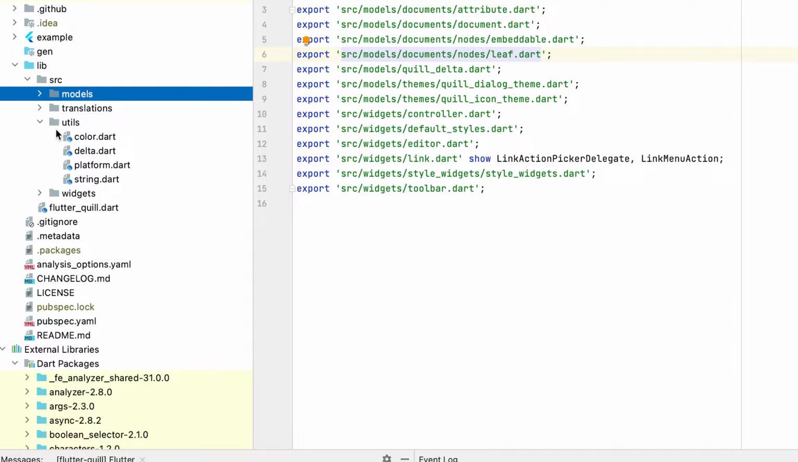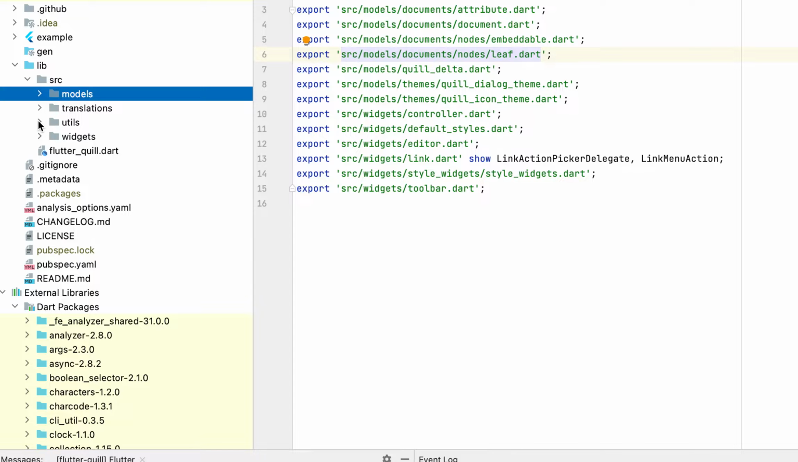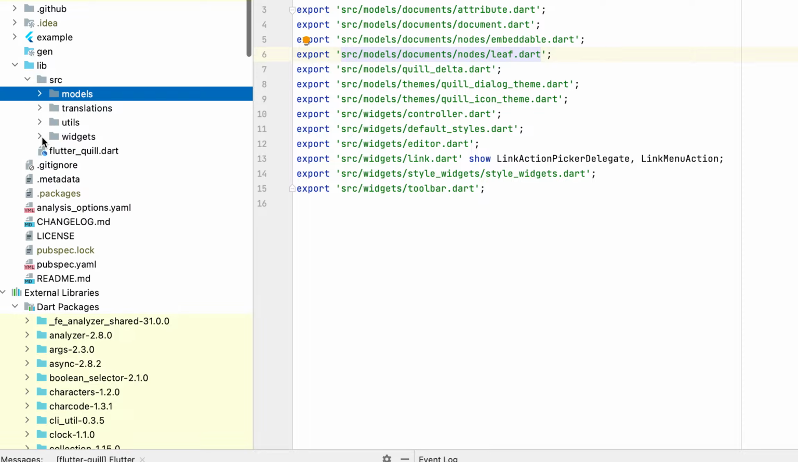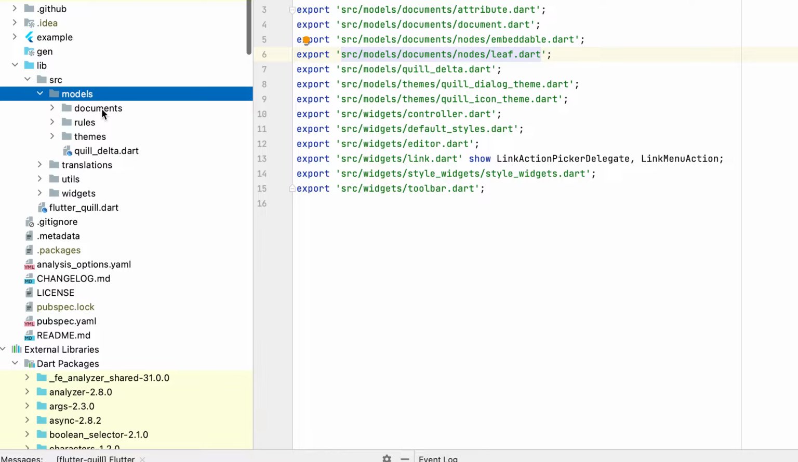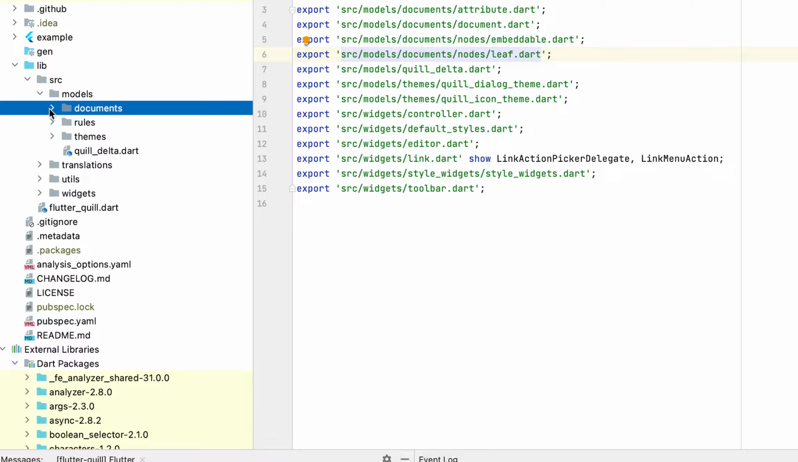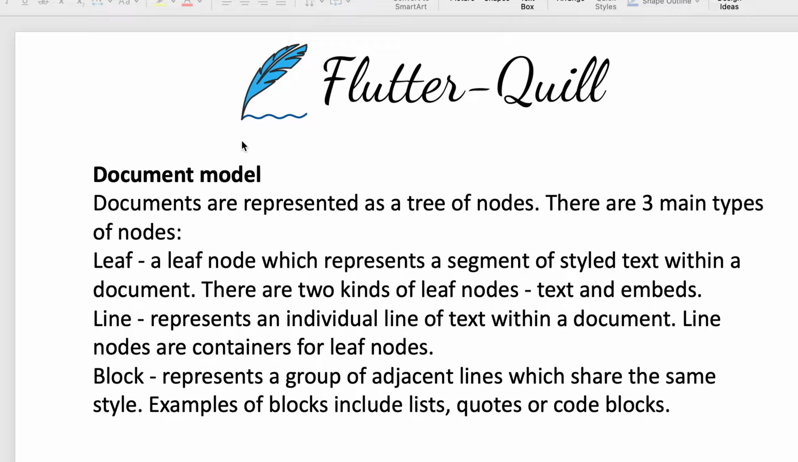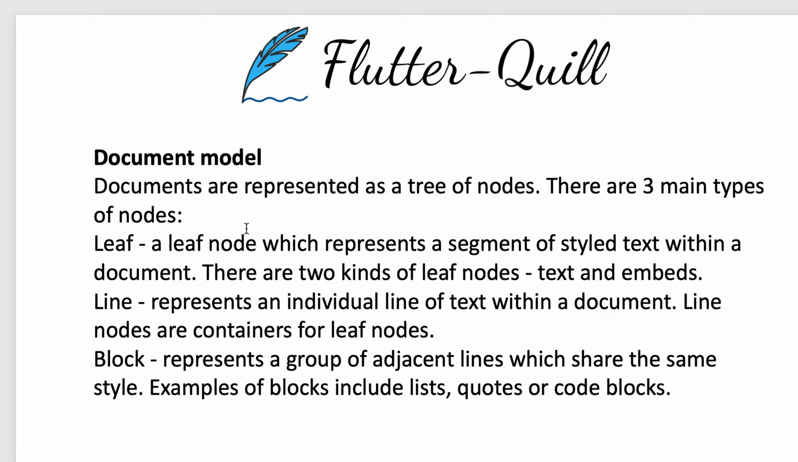Util, you can imagine, is for utility functions, so easy to understand. Widget is our main logic, but our logic needs to be based on some models, right? So the first folder here is the documents. Let's explain here. Okay, so we have a document model, kind of like the DOM tree, right? Our document also represents a tree of nodes. In HTML you have the DOM tree. Here the document is also a tree of nodes.